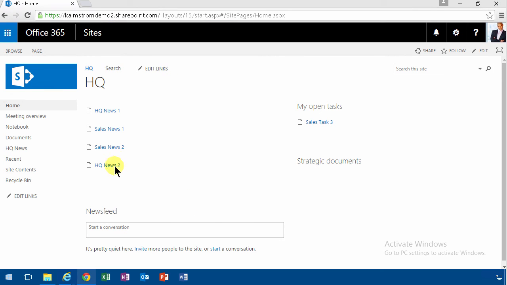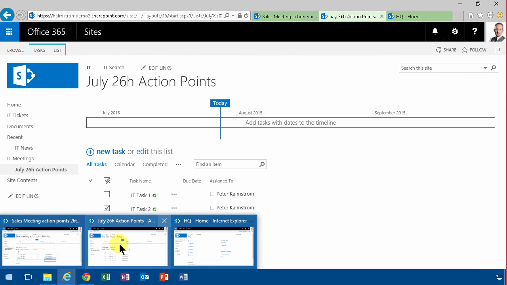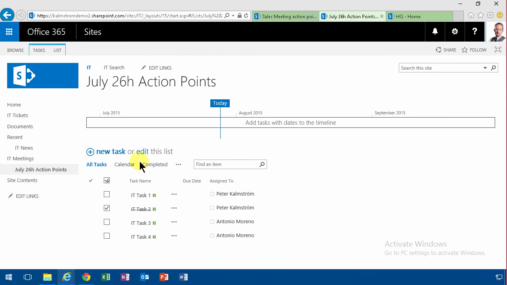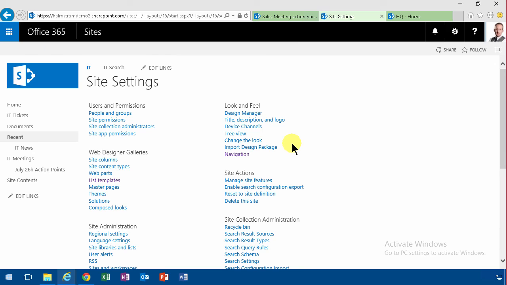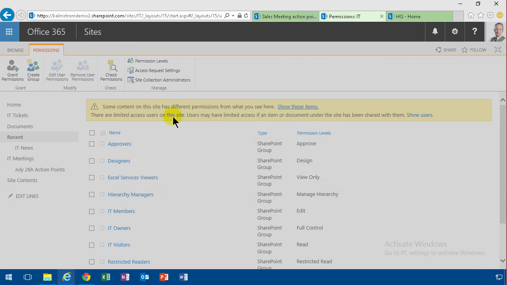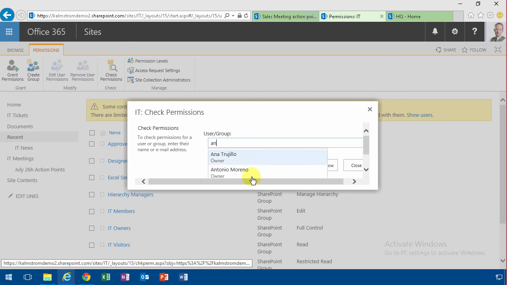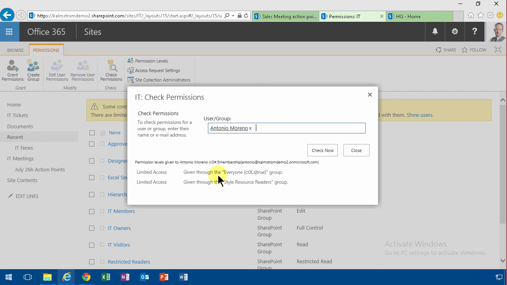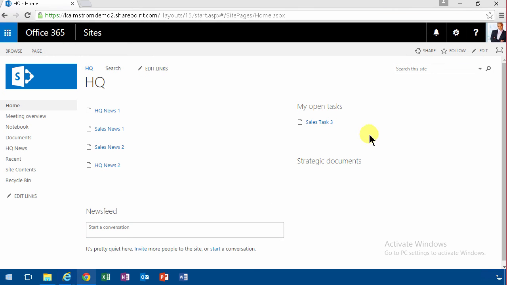It's the permissions. Antonio does not have a permission on the IT site. So we can check that by going into the IT site and going into site permissions, under site settings, of course. And we can check permission and check Antonio, what he can see in this site. Check now. And he has limited access. That's the only thing he has. So he won't be able to see the tasks. So that's why when I log in as Antonio here, that's why I only see the sales task.